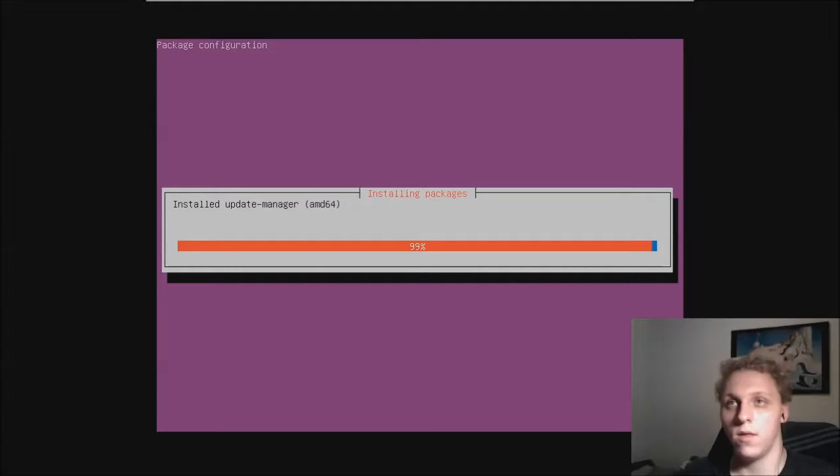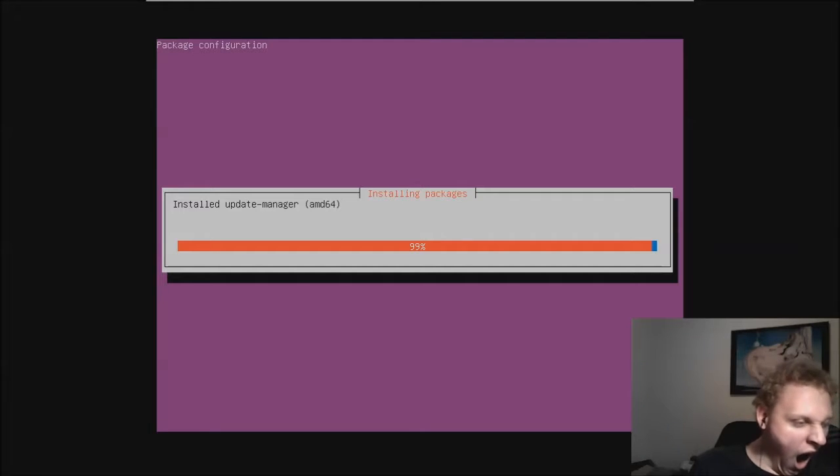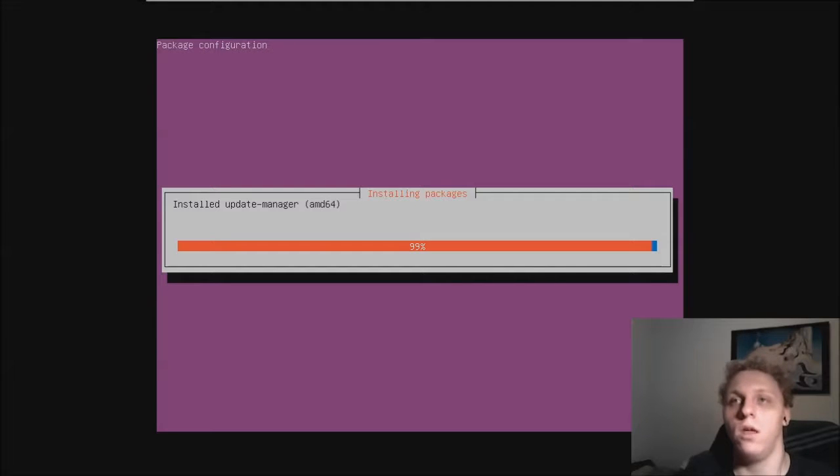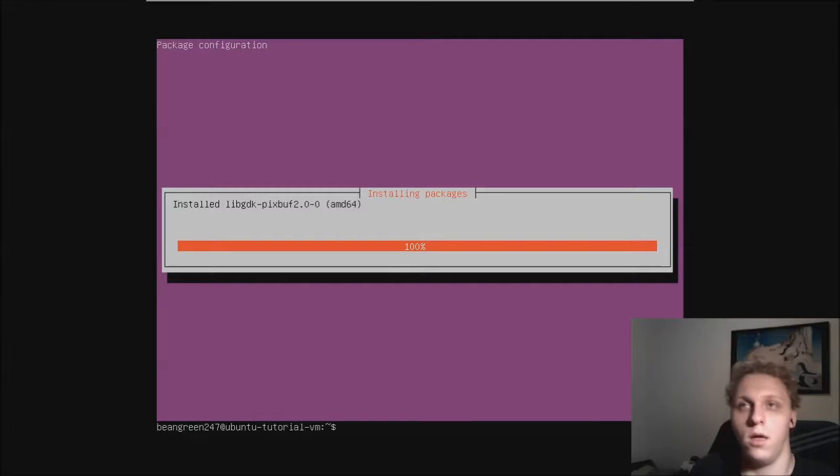Okay, 99%, come on. Now bear in mind we have about like what, 400 megs of RAM in our virtual machine. But it's not like we are using them fully, like all the time. That's not how it is. Okay, seems like we're done.